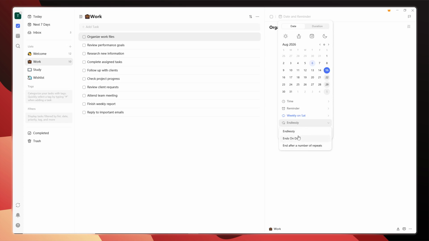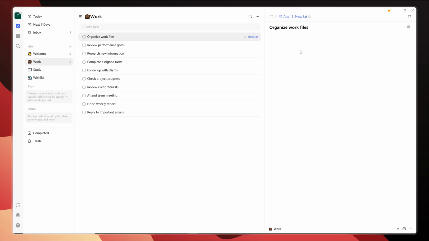Once you've configured all your repeat settings exactly how you want them, click the OK button to save your changes. TickTick will now automatically generate instances of this task according to the schedule you've created. And that's it. You've successfully set up a recurring task in TickTick that will help you stay on top of regular responsibilities without having to manually create the same task over and over again.